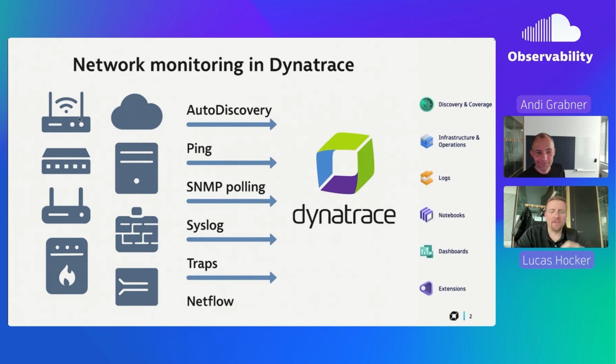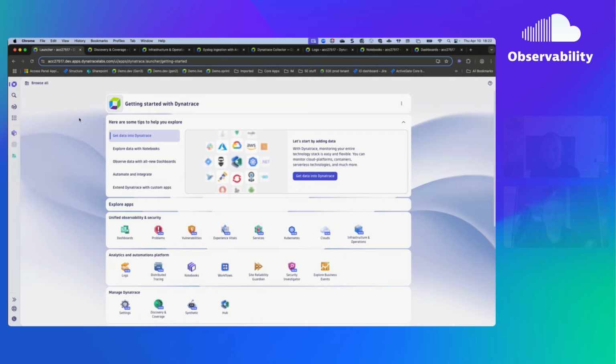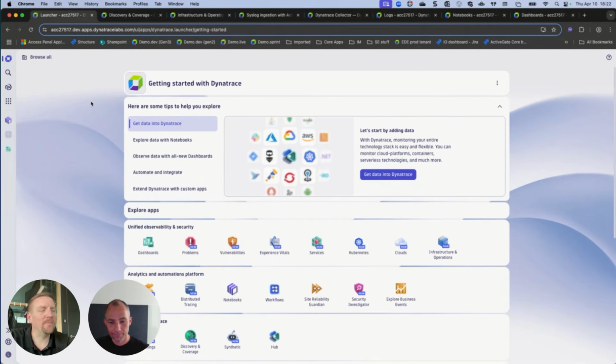All right, should we get started with a demo? I would say the demo would be awesome because this is why people are here. Great, let's do it. So here we have the launcher in Dynatrace. This is where most users get started.